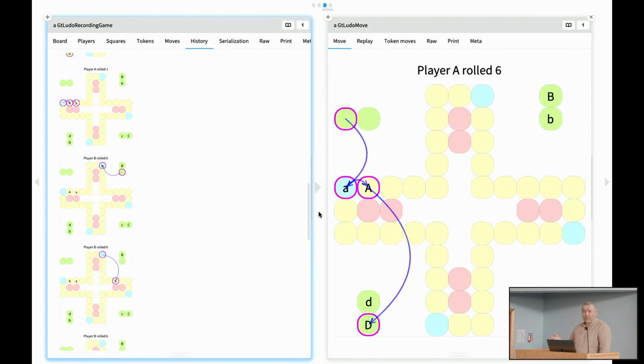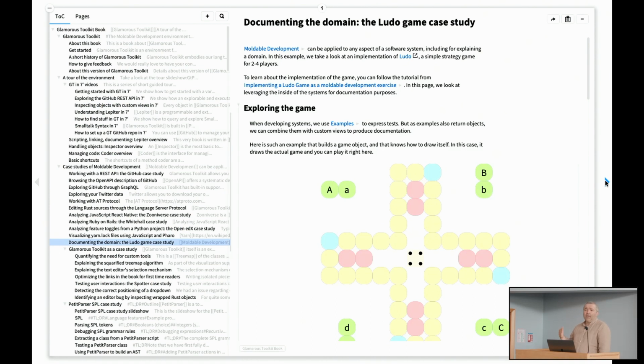Now, a different way to look at Glamorous Toolkit is to look at it from the perspective of what you can document, so system documentation, to look at it as a system documentation platform. So indeed, Glamorous Toolkit comes with a significant book documenting Glamorous Toolkit itself. And this book is actually written in not just text or pictures, but is actually filled with live objects and code. And the book is actually delivered, of course, right in the environment.